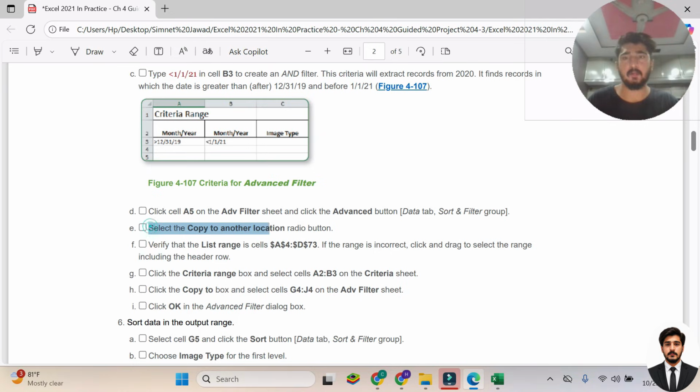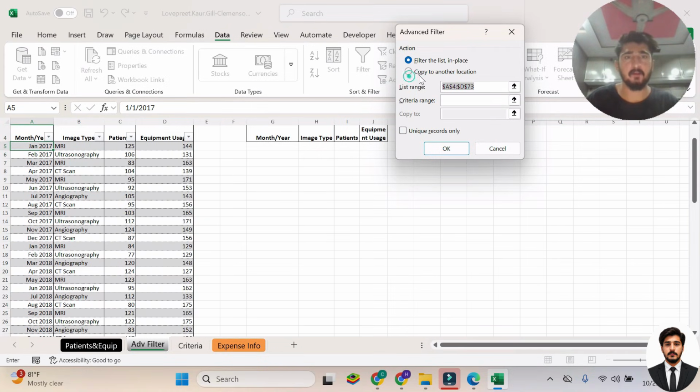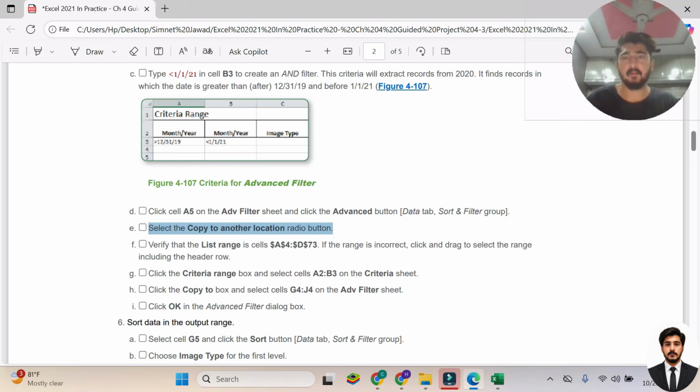Part D is done. Now part E. Part E is select the copy to another location radio button. So we'll just select copy to another location. And next is part F. Part F is verify that the range is cells A4 up to D73. If the range is incorrect, click and drag to select the range including the header row.